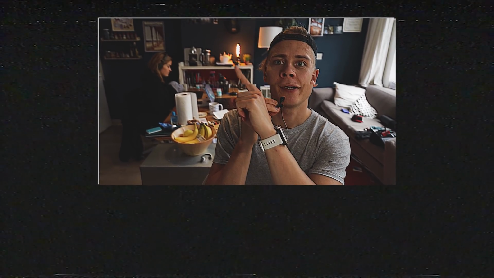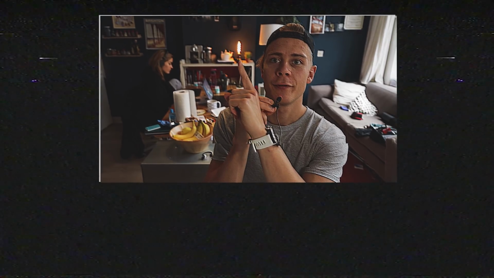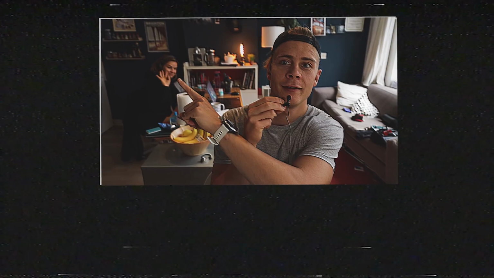I even have this orange light right here, which I brought from Finland. And then we have Atsili right there. Wow, yes. I think this looks pretty good.